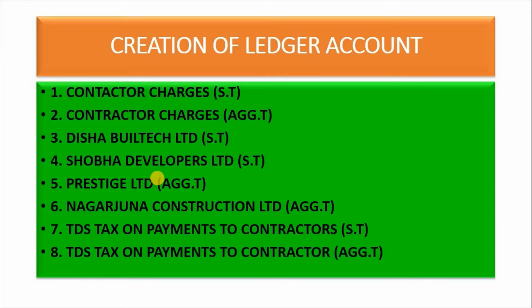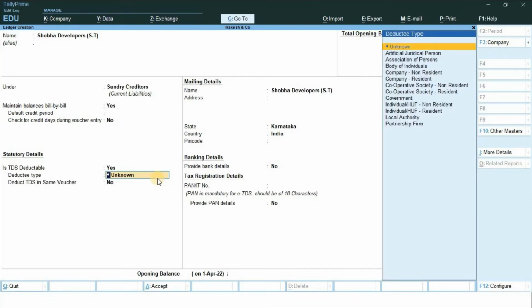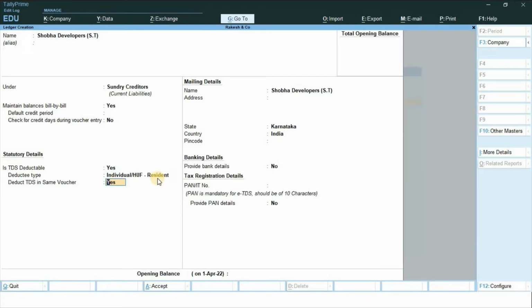Next one, Shobha Developers, within bracket single transaction. Sundry creditor. Is TDS deductible? Yes. Deductee type, you just assume it belongs to individual HUF resident. HUF means Hindu undivided family. Type PAN number.